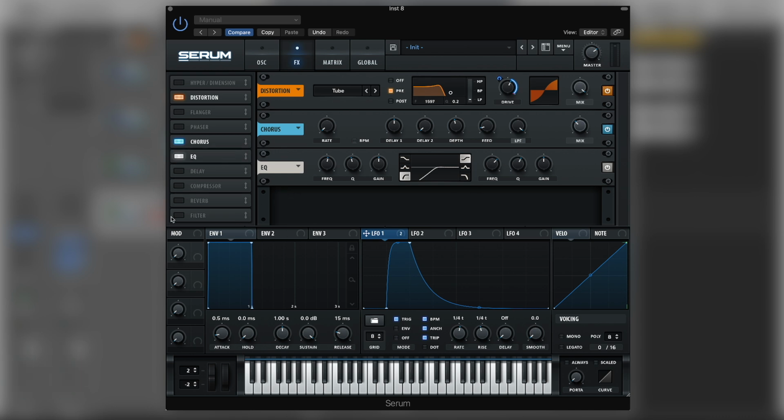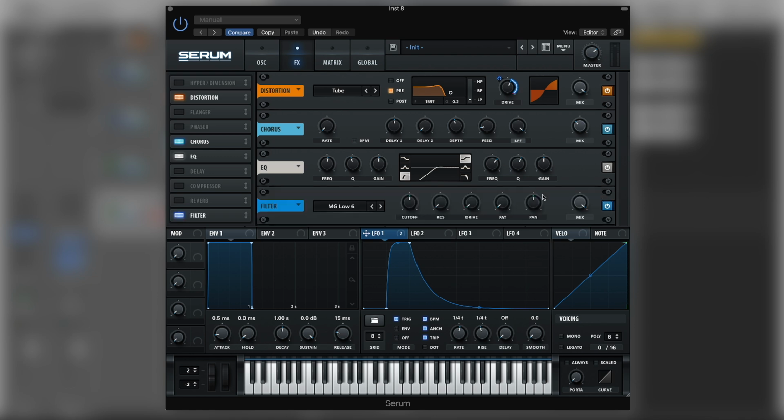Now next, we're going to add a filter. And let's see if we can clean a little bit more the sound. Bring it up to 1500. 50. And bring down a little bit the mix. Okay. So let's move the filter over here.